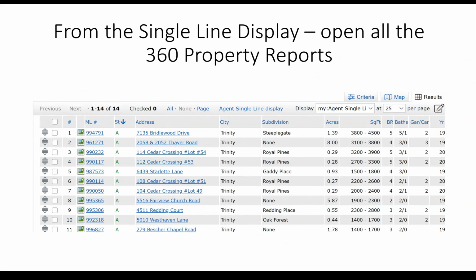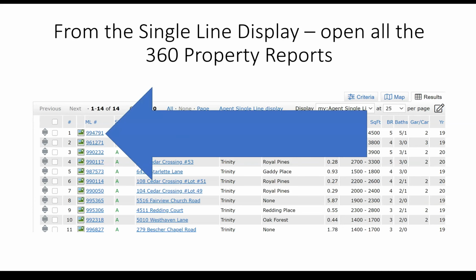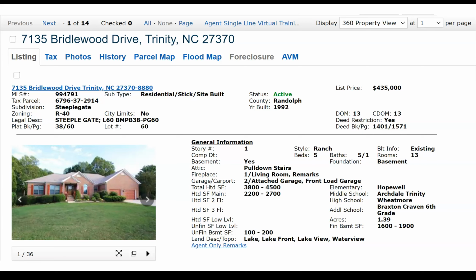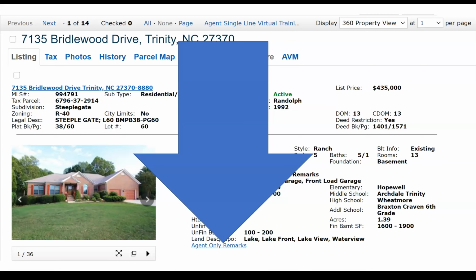From the single line display, you may easily open all of the 360 property reports by clicking on an MLS number. 8 separate reports for each listing. The first tab, Listing. It is the Agent Full Report. This has all of the information the listing agent has entered on this property. Pay very close attention to each listing.